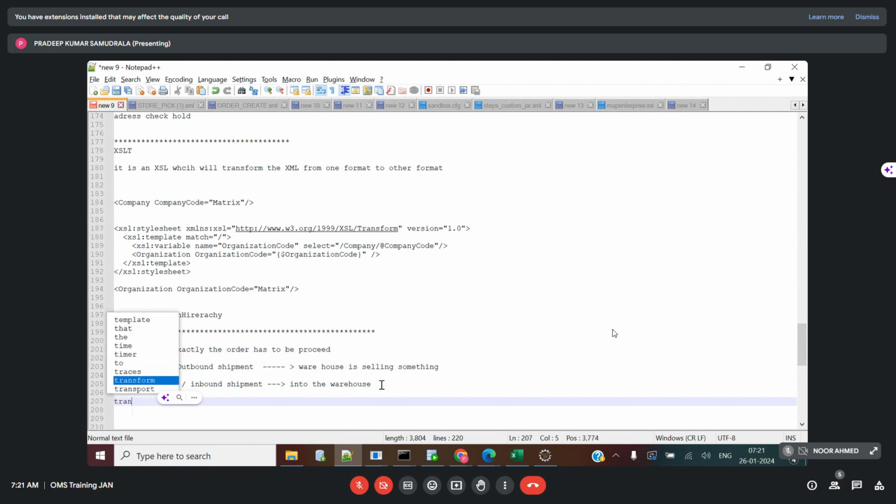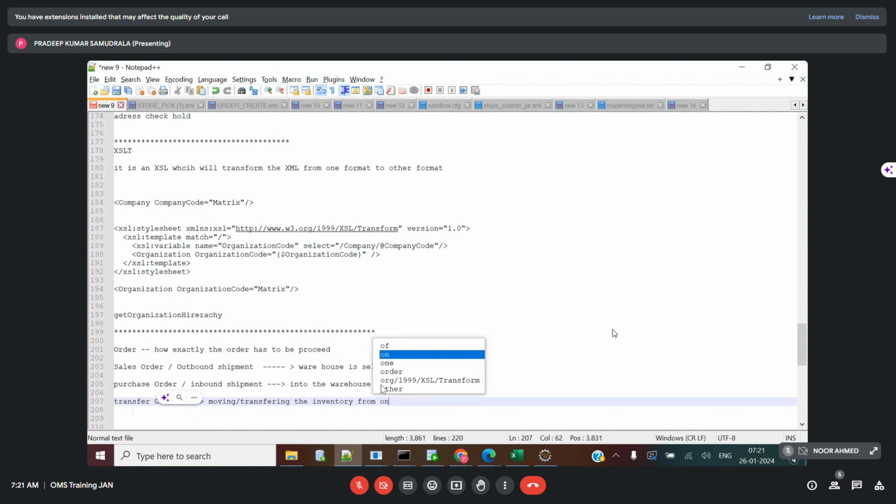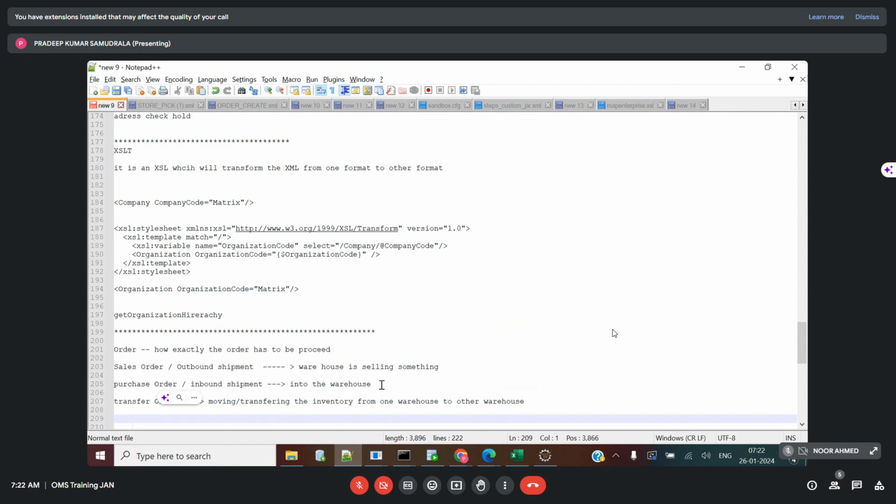The third thing is transfer order. What is meant by transfer order? For example, you have a warehouse in Delhi, and warehouses in Hyderabad, Chennai, Bangalore. The entire inventory is present in the Delhi warehouse, and we have to distribute the inventory among the warehouses. So a transfer order is moving or transferring the inventory from one warehouse to another warehouse. These are called transfer orders.